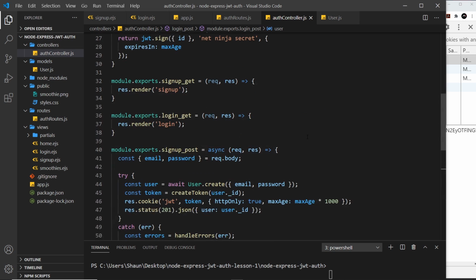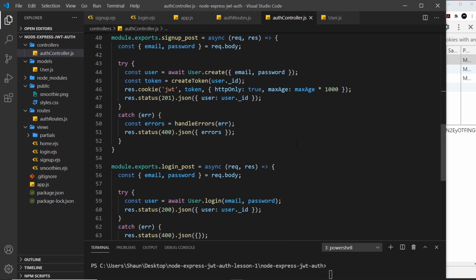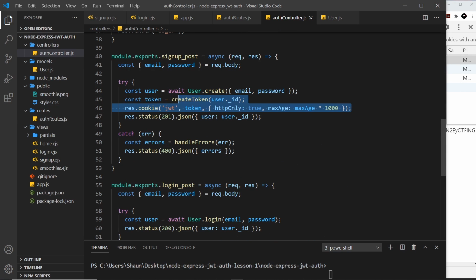So remember, we created this function at the top right here, createToken, to create a token. And we used that down here inside the signup handler to create a token. So we're going to do pretty much the same thing. We create the token here by passing in the user ID, and then we put that token inside a cookie. We set httpOnly to true and maxAge to be the maxAge variable we had times 1,000 to put it into milliseconds. And that is 3 days. And the maxAge came from up here, right? So that's 3 days.